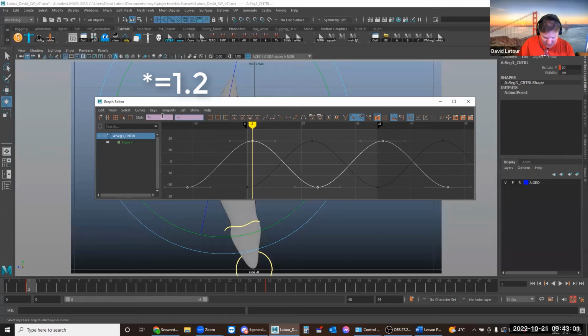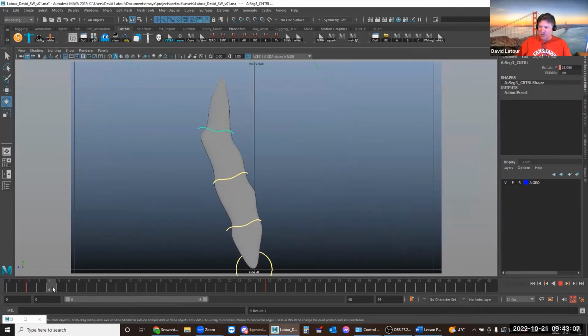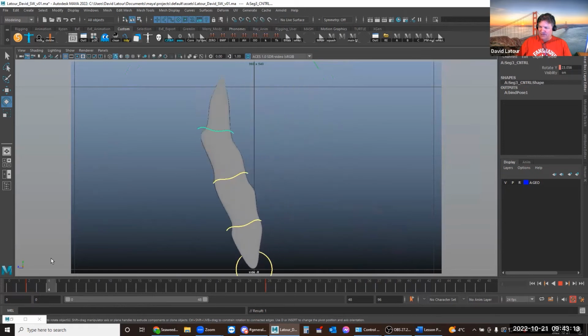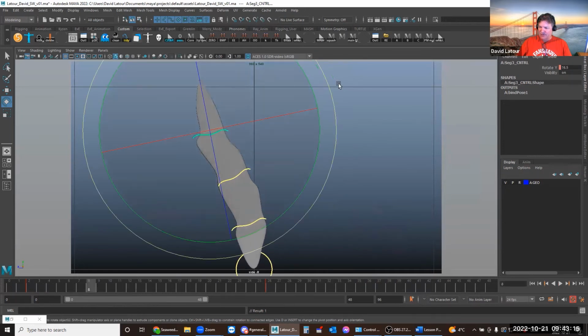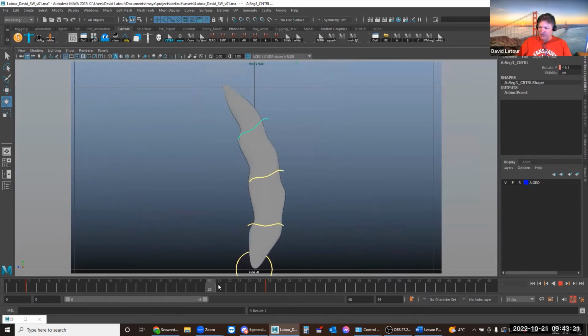Asterisk equals 1.2, like that. Enter. So I'm going to add 20% more amplitude at the tip. Now I can see it's getting quite far off the center line there. You can see it's reaching out really far. So if I play around with my curves, I might be able to get it more centered.